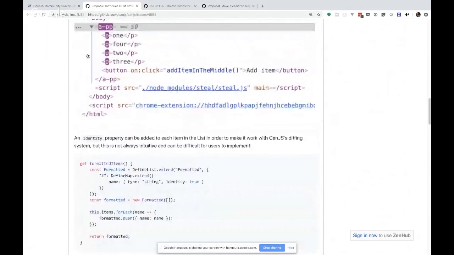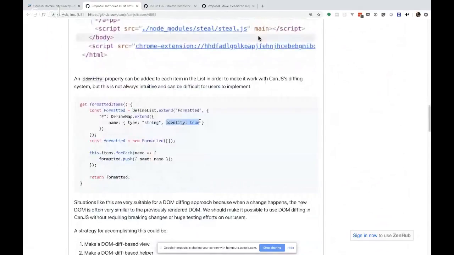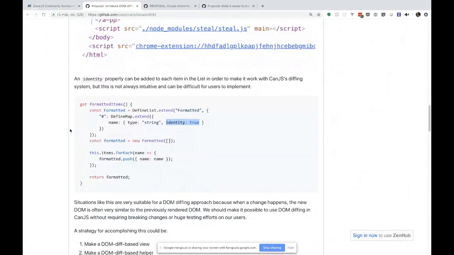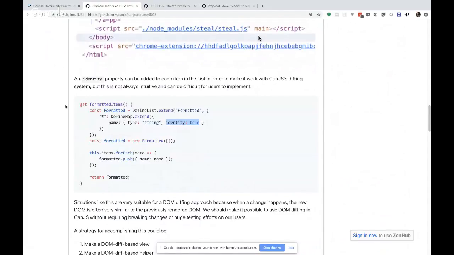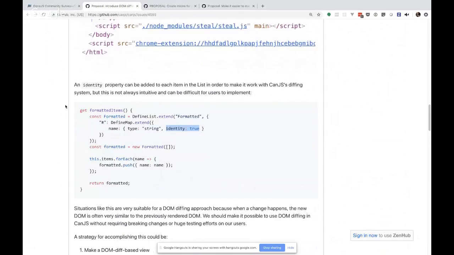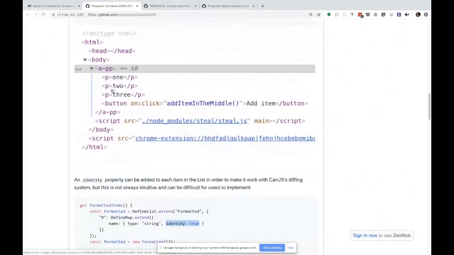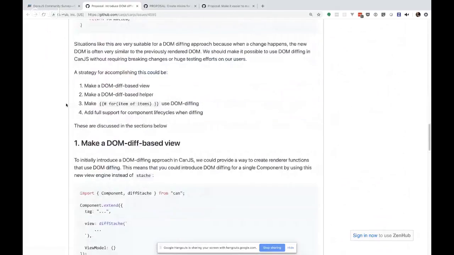So you can fix this problem by adding this identity property to each item in the list. But that's kind of confusing and onerous for users to have to do. So what we want to do is make it possible to do DOM-based diffing, where we would see what is going to be rendered, what was rendered previously, diff them, and make the most performant update like we do with our observables already. This is the strategy that we've laid out.